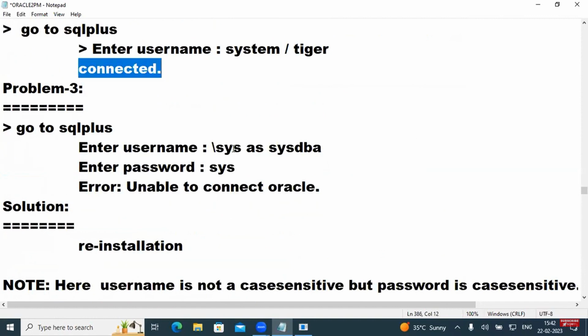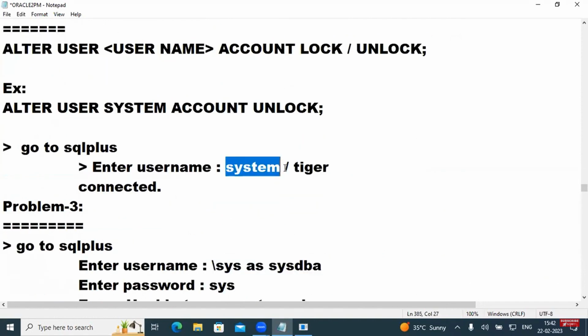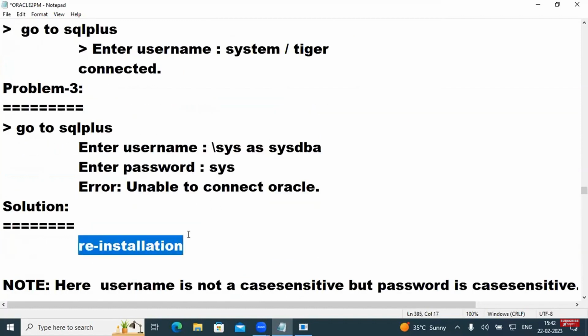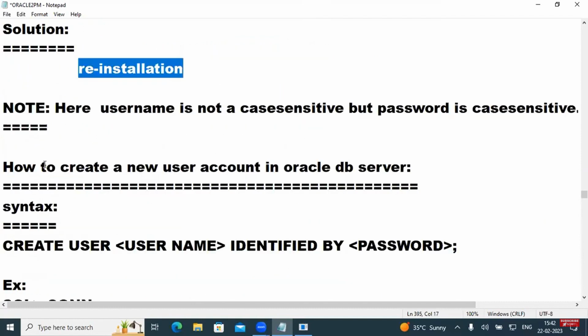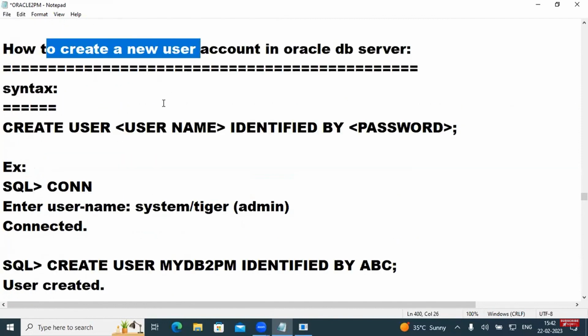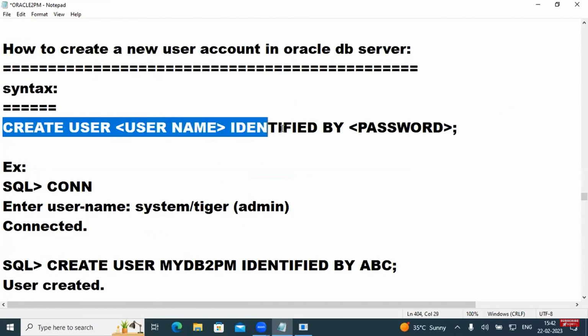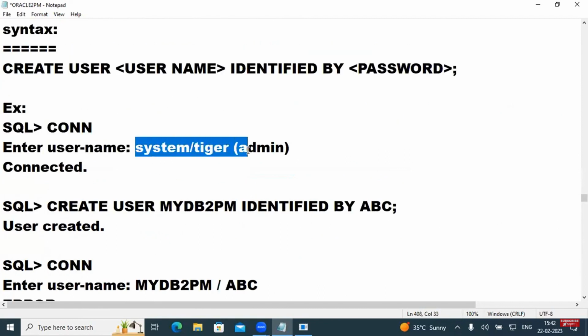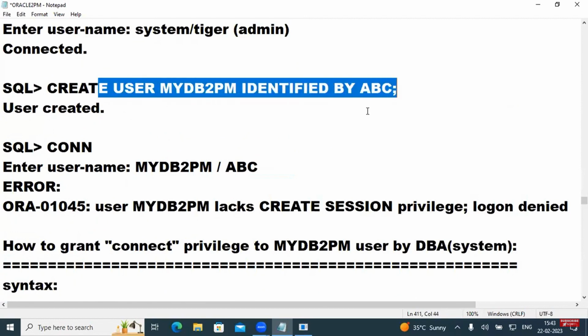Problem number three: suppose you are using SysDBA and system, and neither is connecting. Then the only solution is reinstallation of your software. After connecting successfully, we discussed how to create our own user accounts. The syntax is: create user username identified by password. Who will create it? Administrators, either this admin or that admin, anybody. The administrator will create a user with a username and password, ABC.